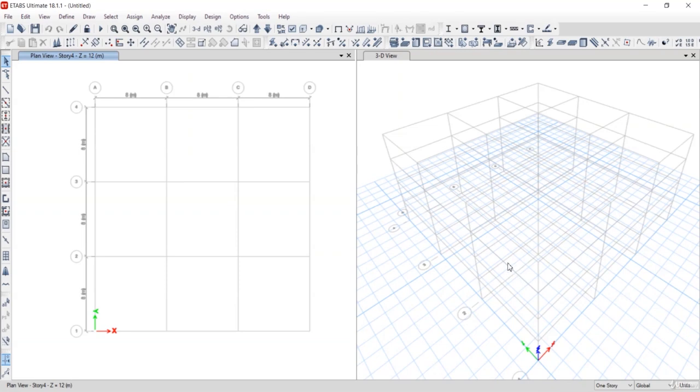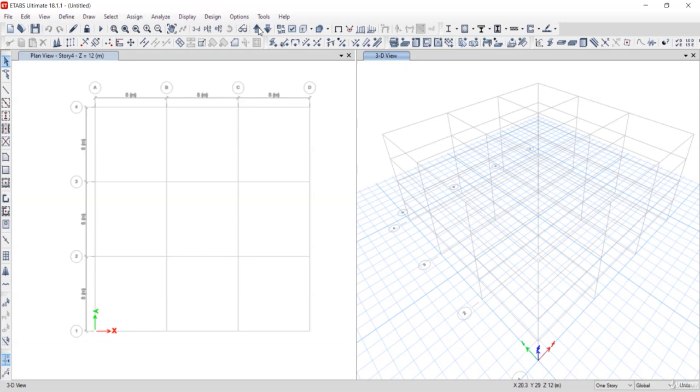Right now we are at story 4 and the height is 12 meters. Let's say that you want to go to the base. You can simply go here and click on this button, move up in list. So now you can see that we are at base, that means we are at this level. Now let's suppose that you want to go to the next story. You can simply go here and click here.